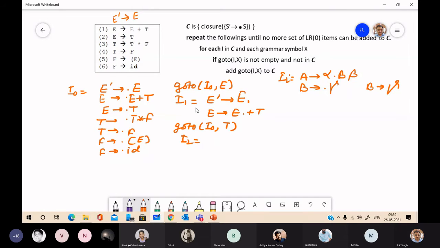I2 will be E to T dot and T to T dot asterisk F. Again, same case, we don't have any non-terminal just after the dot, so we can't add any more items. Similarly, for the other grammar symbols, GoTo(I0, F) will give I3 containing T to F dot. Okay.